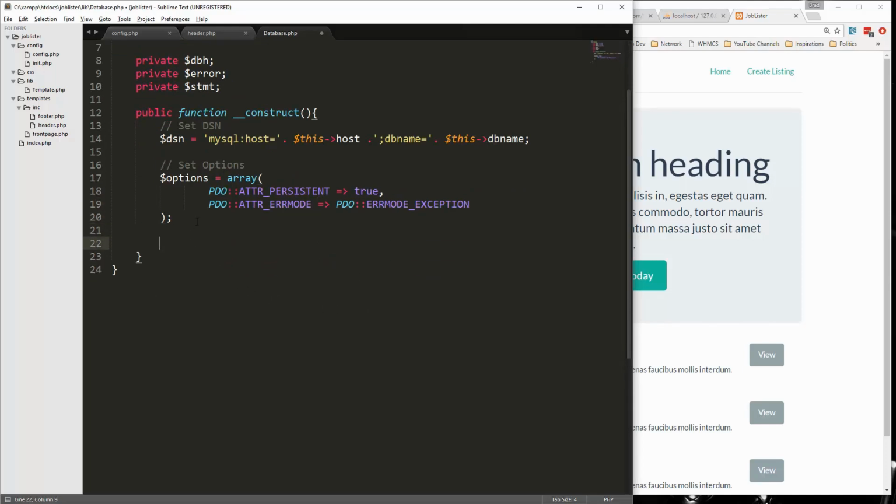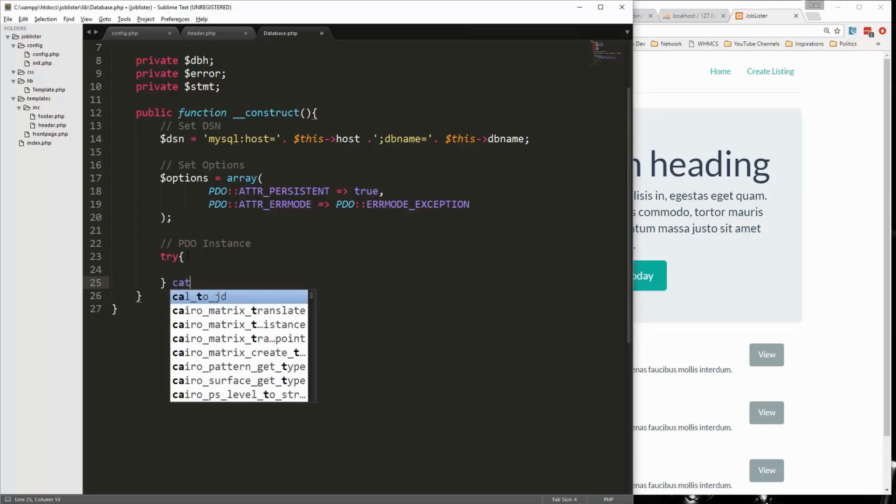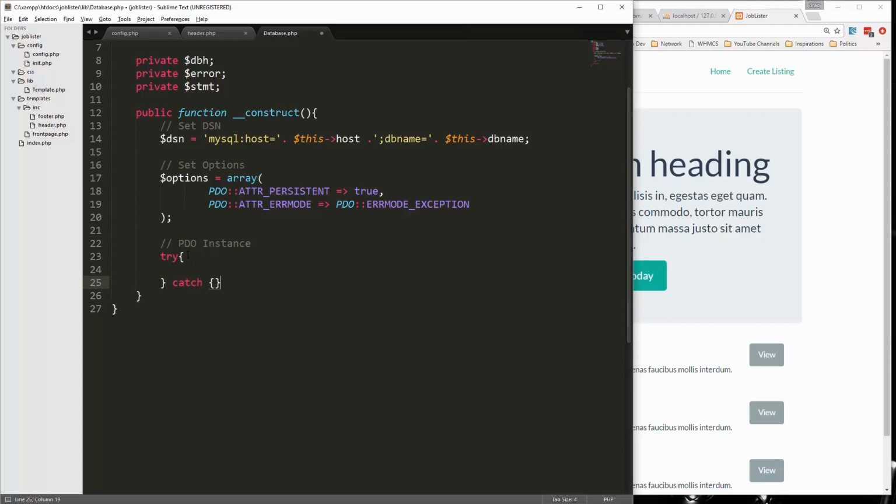And then down here, we need to create a PDO instance. We're going to throw this in a try-catch block. So we'll say try, catch. Basically, this is a way of catching your errors. If you put something in here, it's going to run, and then if there's an error, we'll catch that exception.